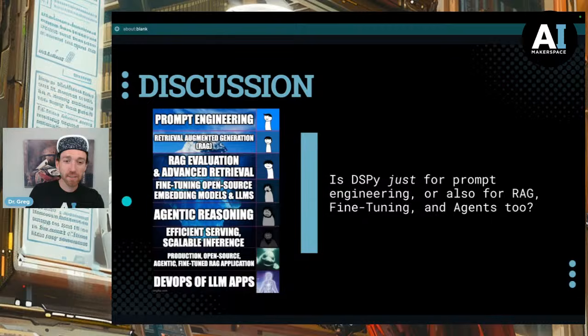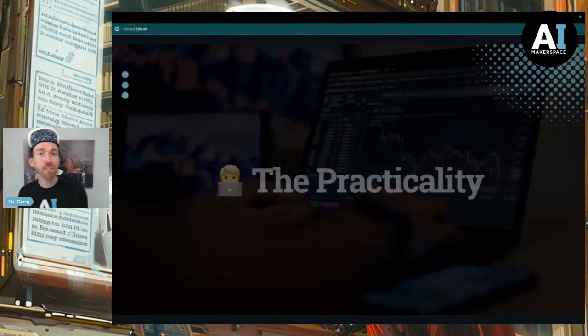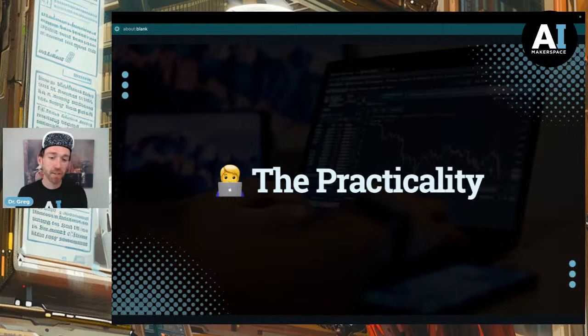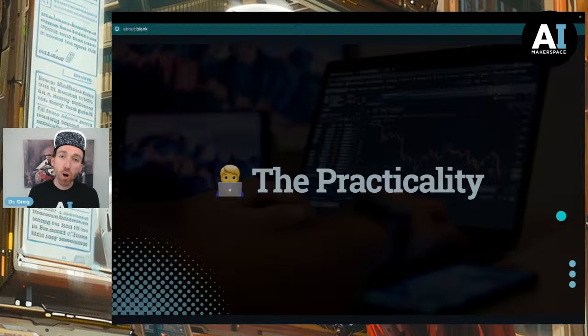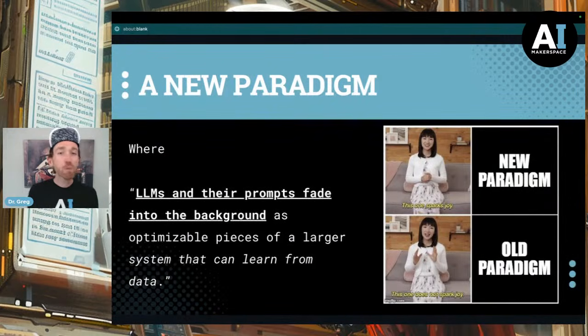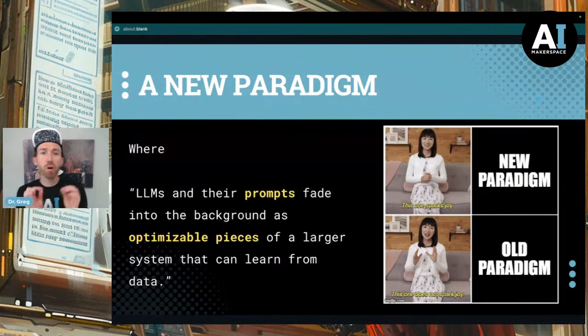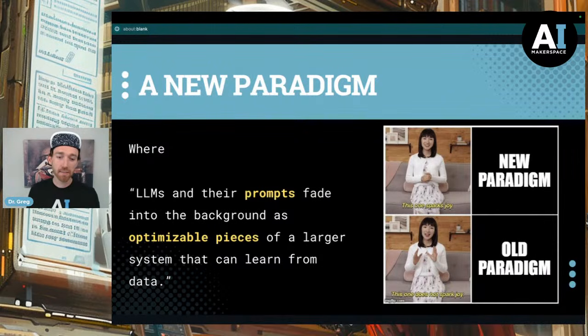All right, everybody. So I hope you're getting a high level feel for this. And what we're going to do is zoom in here a little bit. Now, recall they said, hey, new paradigm: LLMs and their prompts fade into the background as optimizable pieces of a larger system that can learn from data. So let's focus in on these prompts as optimizable pieces.